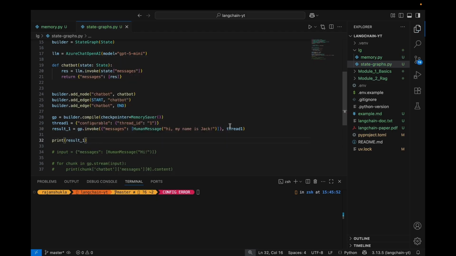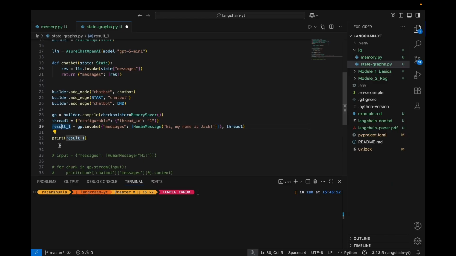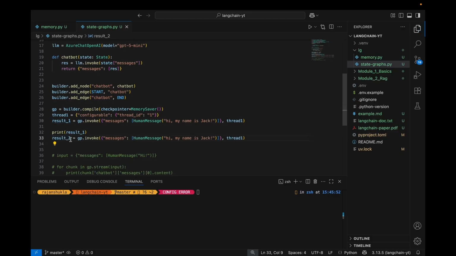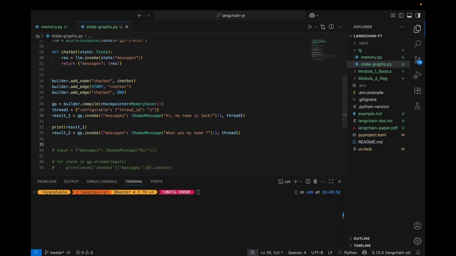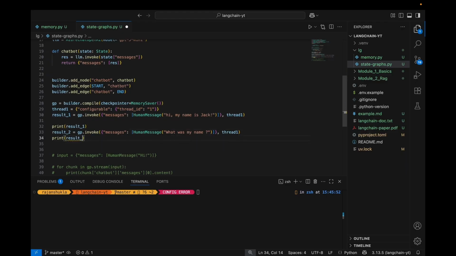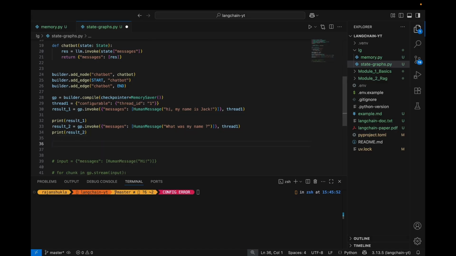Now without this thread, if you are going to run it, and then if you make another invocation, let's make it result 2, and we'll ask what was my name, and as long as we provide the same configurable, we can ensure that the model will have this memory context with it. So let's run it and see if it works.